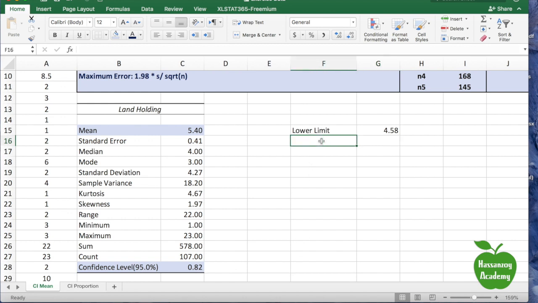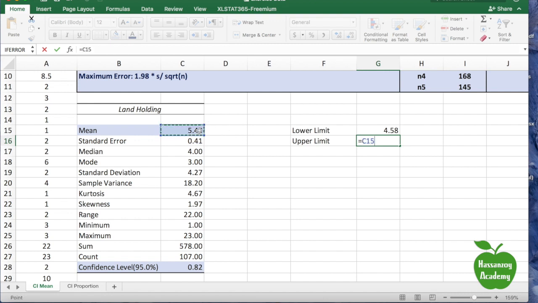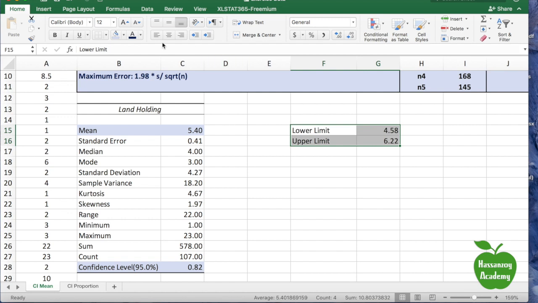And to obtain the upper limit of the confidence interval, we add the maximum error to the point estimate or sample mean. This is the resulting confidence interval.